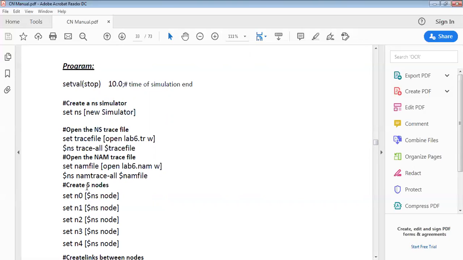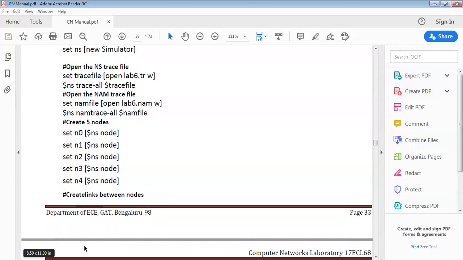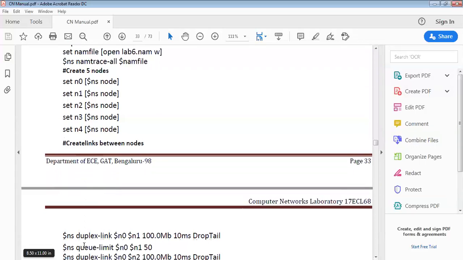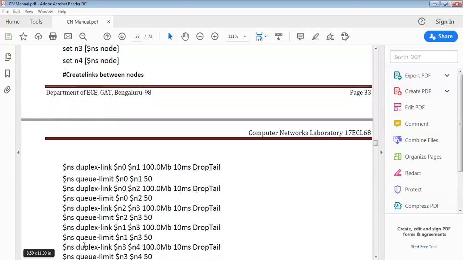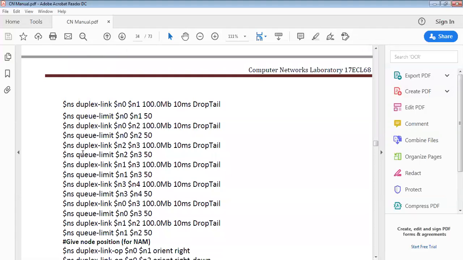And then you create 5 nodes, that is using the command set n0 $ns node. Similarly, set n1, n2, n3 and n4. And after creating all the 5 nodes, now you have to establish links between the corresponding nodes.